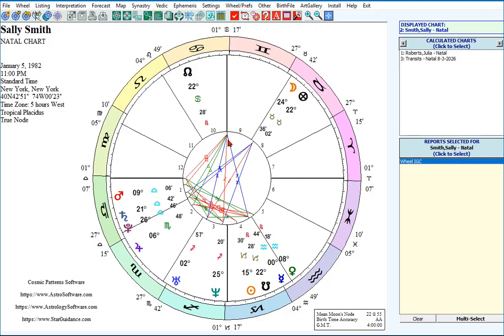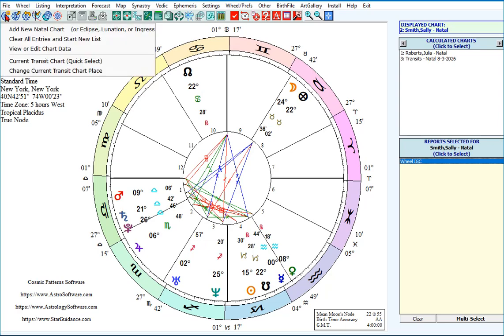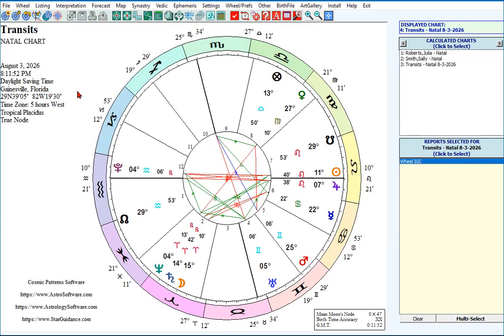Now, also, you might want to do a bi-wheel of a transit for today, which usually you learn when you are learning astrology. You can easily create the transit for today and create a bi-wheel. So what we do here, you click in here, you click on current transit chart quick select, and it will give you the current transit chart for today. Now as you can see, we have Gainesville, Florida in here. Well, I live in Gainesville, Florida.